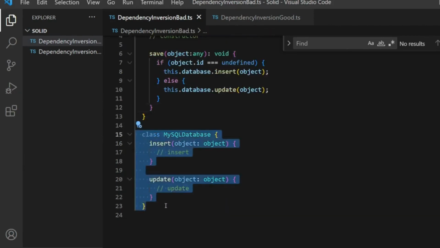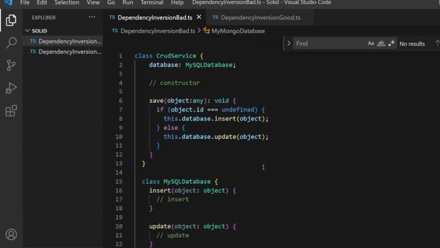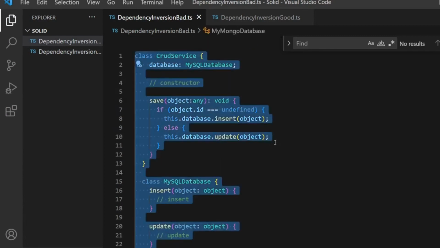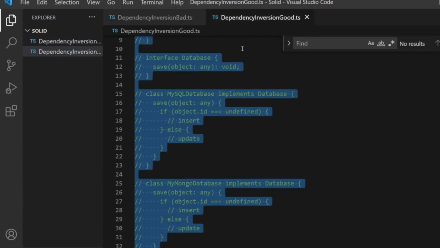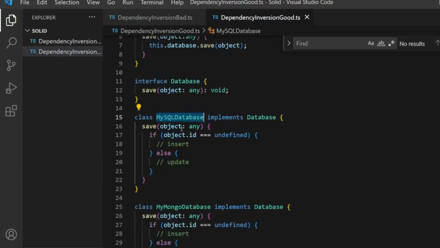What will happen if, for example, we want to have two types of databases in our system? For example, let's say my Mongo database. Right now, as our CRUD service is dependent on the MySQL database, we could not use it. And how can we solve it in a good way, with the dependency inversion? Well, we could actually extract as an interface the database with the save option and pass the responsibility to save to every database, to the MySQL database and to the Mongo database.